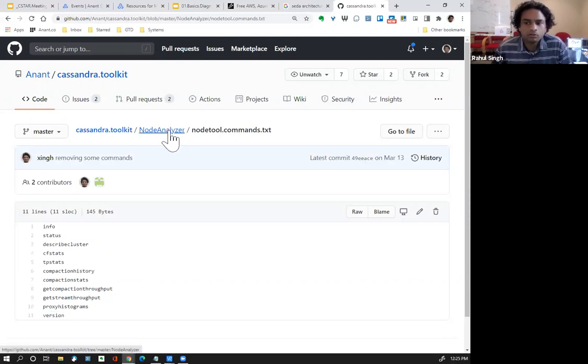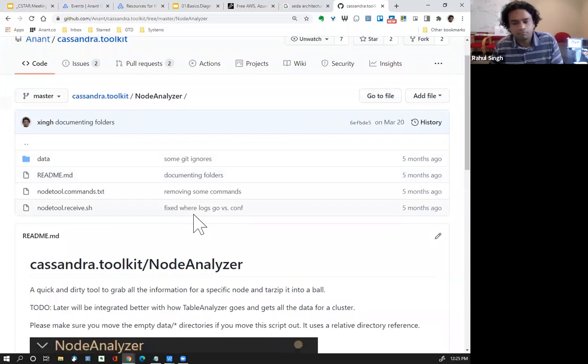So this tool, Node Analyzer, will go get that data and put it conveniently into one zip file. We have to run it on each machine, and our team members are working to make this a little more automated.